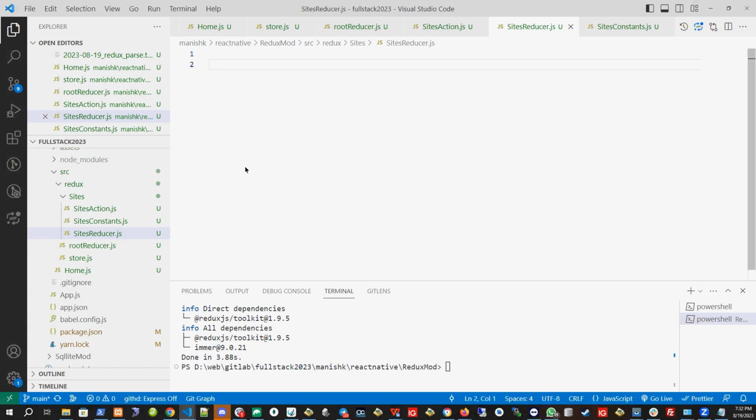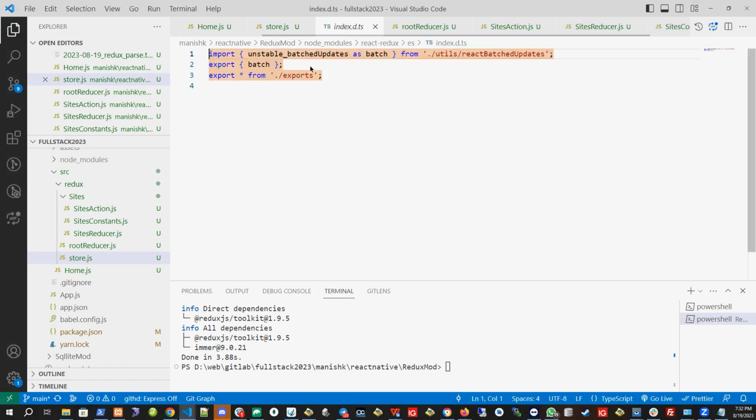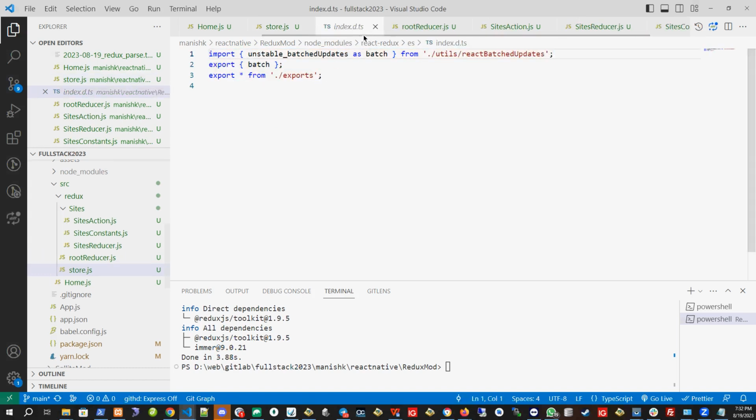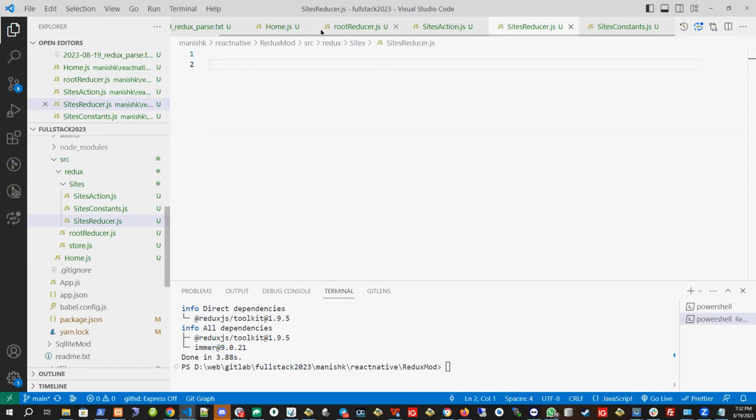However I call this thunk, it should be like that. Okay, so it has to be called like this. Okay, let's write the dummy structure for our reducer, and then we'll move further.